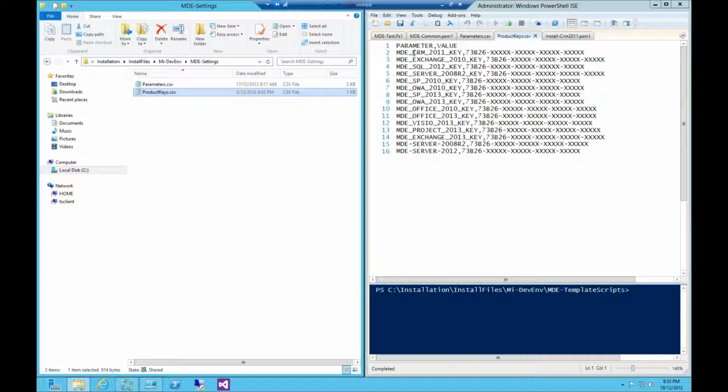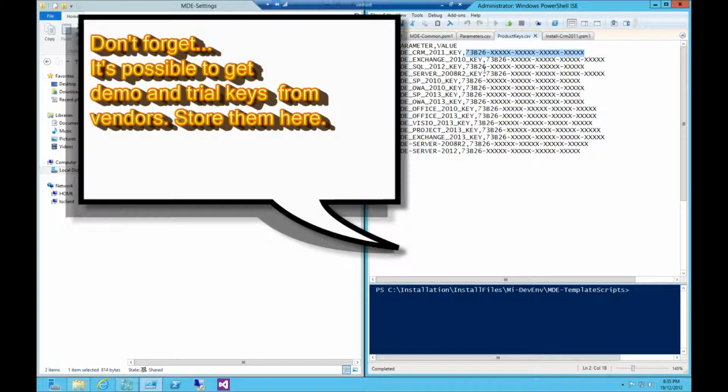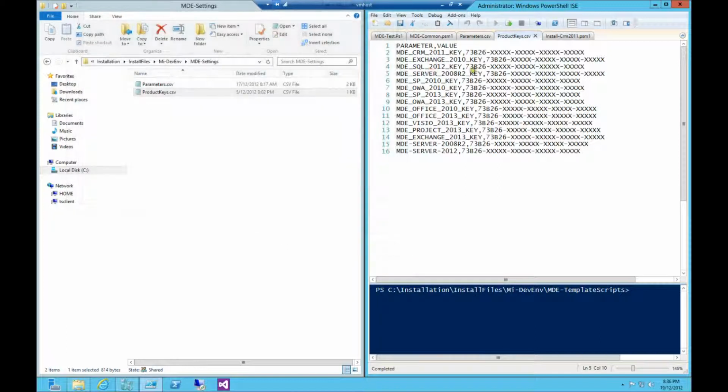So what Mi-DevEnv needs to know is for each of your installed packages, what's the product activation key that's used to activate that product. So here's the product key for CRM 2011, and you'll need to use your product key or even go to the Microsoft site and find a trial key. So for CRM, Exchange, SQL 2012, Server 2008 R2, different versions of SharePoint and Office and so on, we have to record all of those product keys.